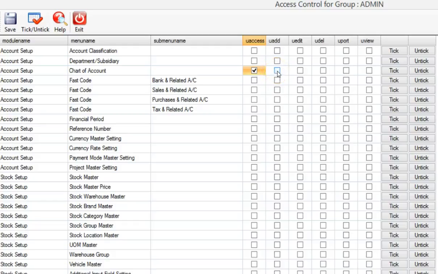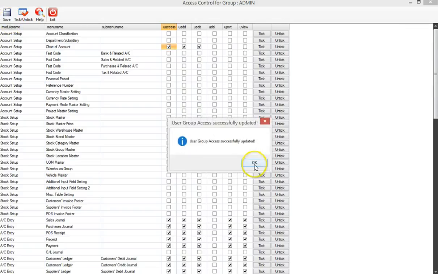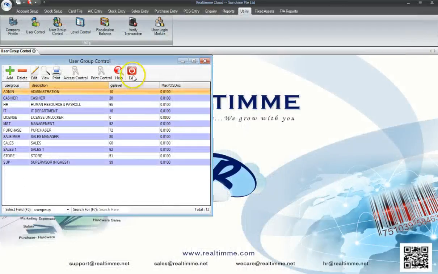And you decide whether the user is allowed to add a new chart of accounts or edit an existing one. Once you have decided on the option, click Save. Click OK. Take note that you are editing a user group. If you have more than one user in the same user group, the other users will also have the rights to amend the chart of accounts.